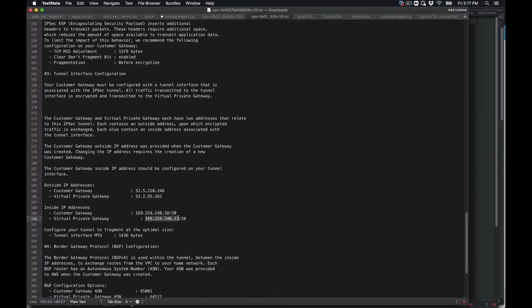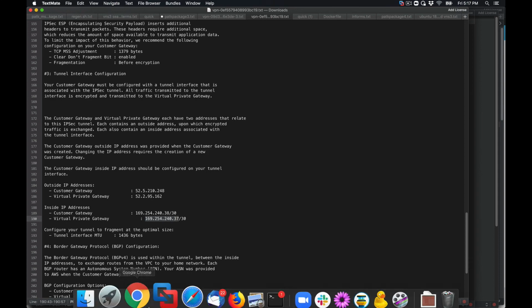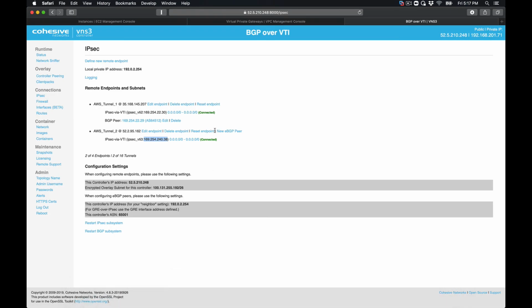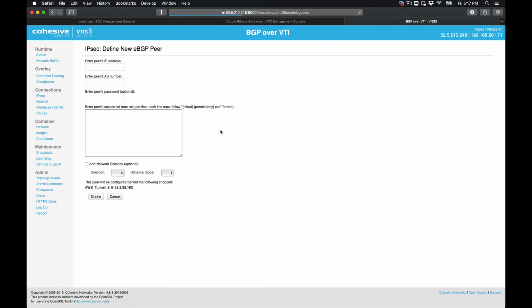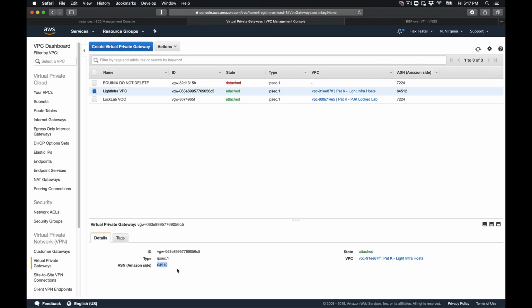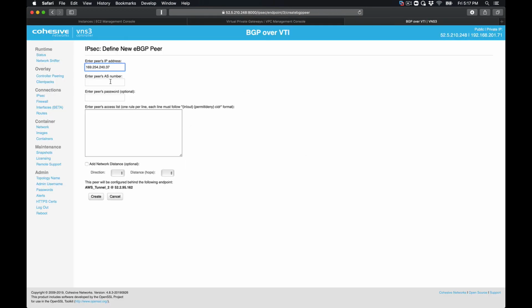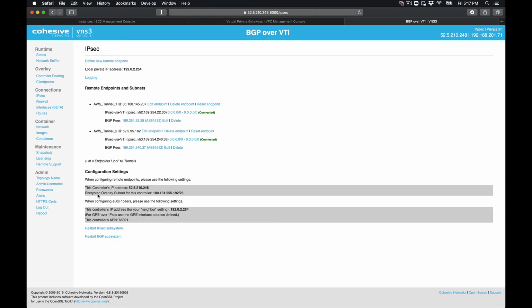We're now going to make a BGP connection to that address there. So we say new BGP peer. Peer's address is that. I instantly forgot that simple ASN, so let's go back here and get it. And there's not a passphrase. Again, we'll just hit create here and see what we've got.